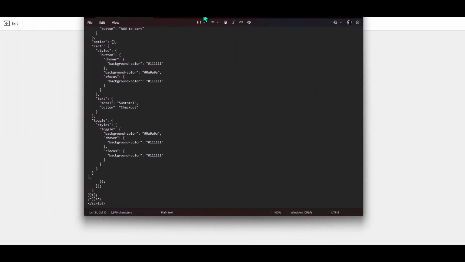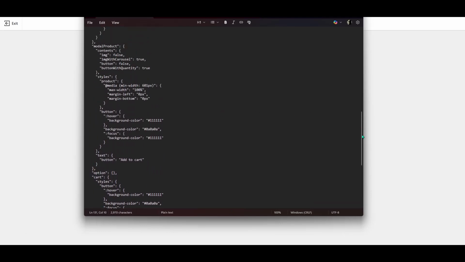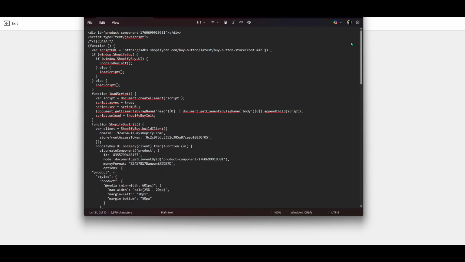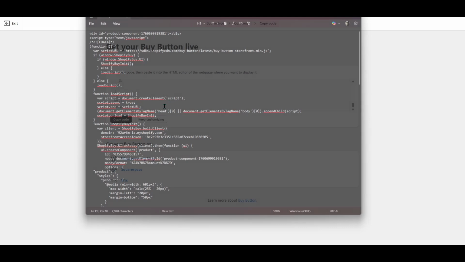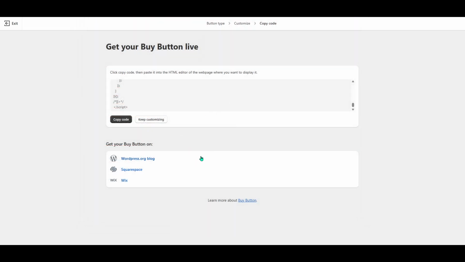And there you have it. In just a few simple steps, you've managed to expand your store's reach effortlessly. By embedding your Shopify products on various sites, you not only increase visibility, but also provide a streamlined shopping experience that can lead to higher conversions.